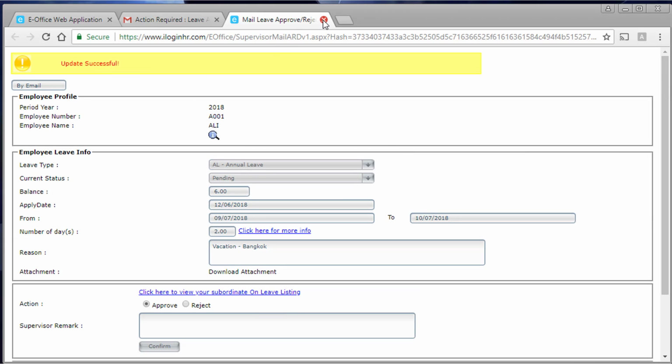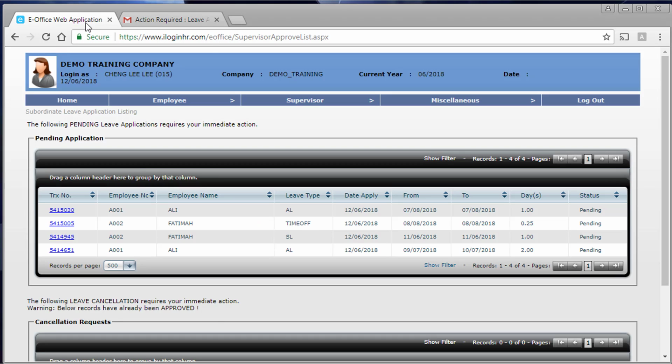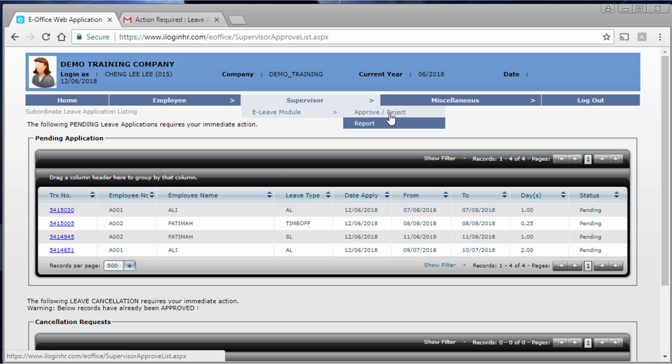Quite easy. As I explained earlier, you either approve through this email link, or you can always log in to your own account as a superior to check your approve or reject module. So this is how you do the approval.